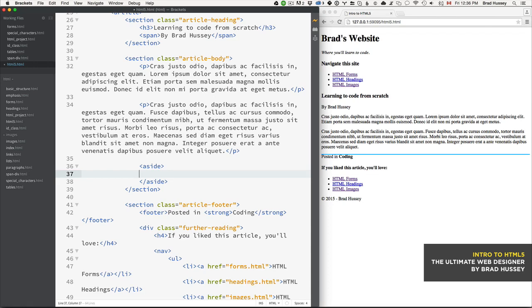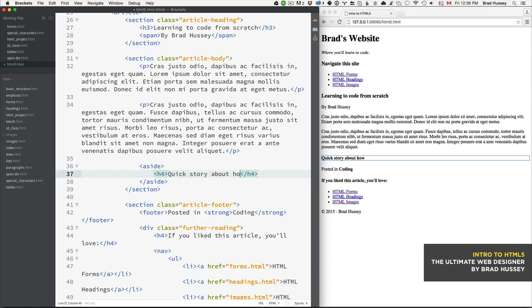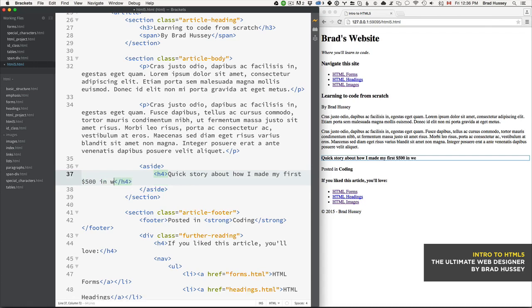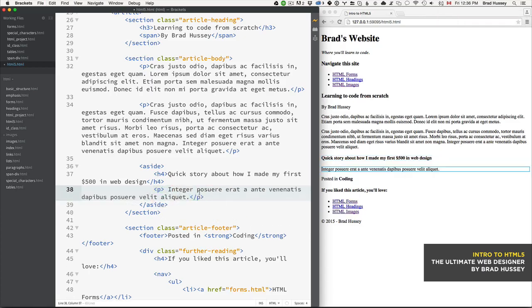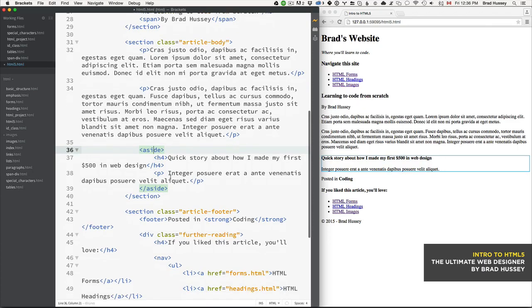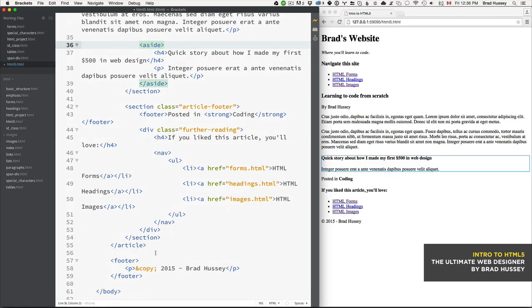Think of it like you're telling a story and then you say, oh, hey, but let me tell you a little bit about that before I keep going, because it's going to give you more context and meaning as I keep going. So you could say, this article is about learning to code from scratch. And then I tell you something like, quick story about how I made my first $500 in web design. And then you have a quick story here telling that story. It has something to do with the content here, but it's just a quick aside. I just got to jump out of this a little bit just to tell you something before we go back into the story.